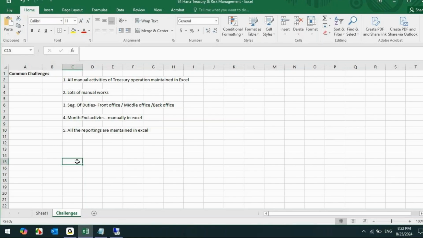And when you say books of account, if you have to maintain multiple books of account, multiple valuation areas, right? Multiple valuation areas, or multiple books of account if you want to maintain, that is also a challenge. Again, the same report has to be maintained for multiple valuations, multiple books of account. So these are the common challenges for not going with SAP Treasury.